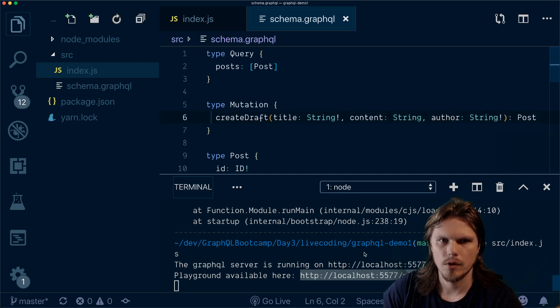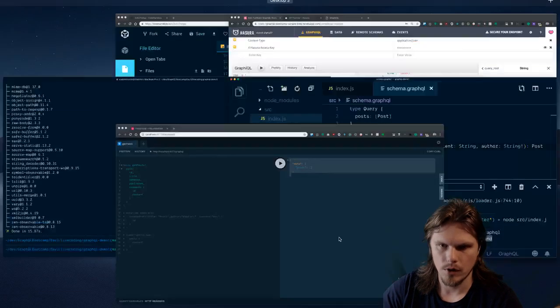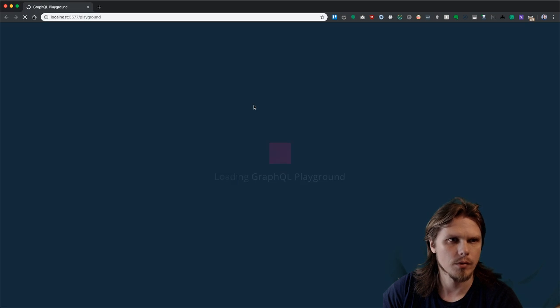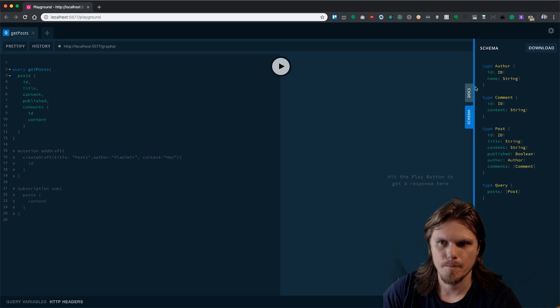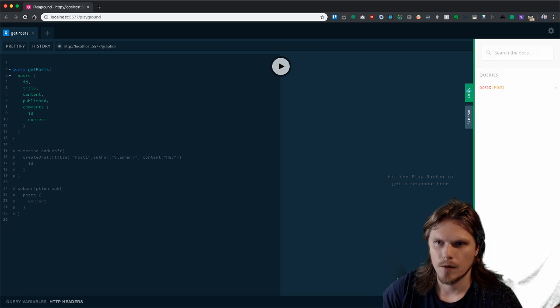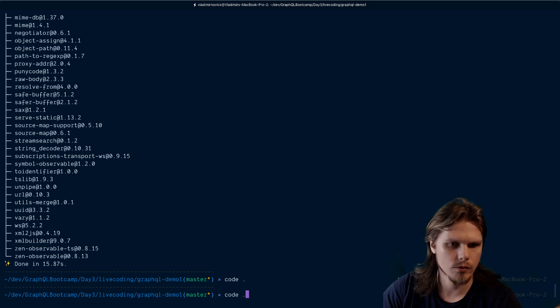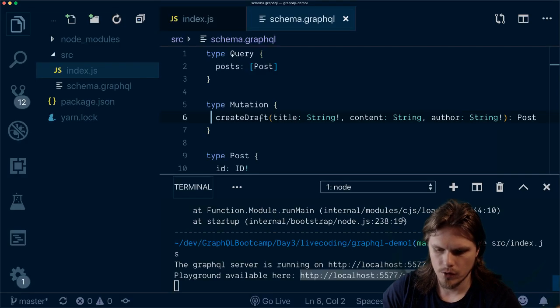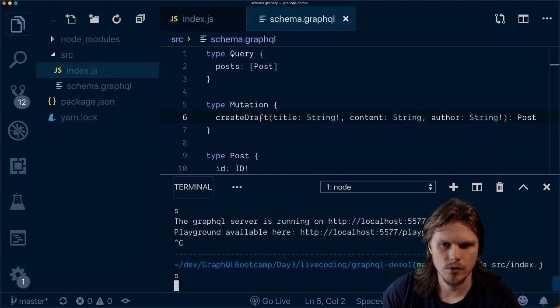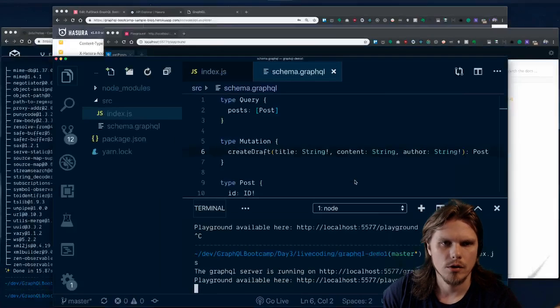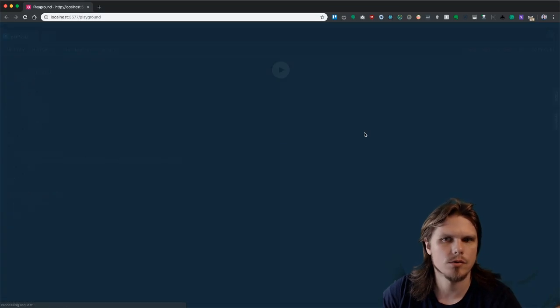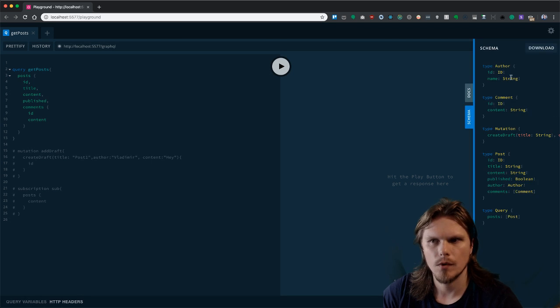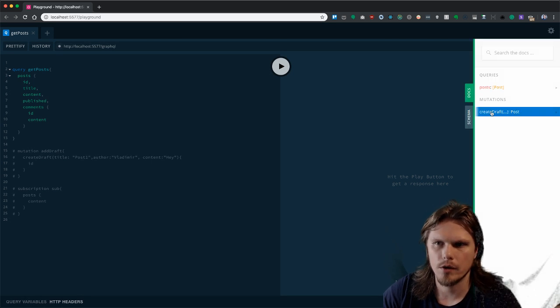So right now if I go to playground, actually I don't have nodemon, so I need to restart it all over. Let's run it, go to my playground, reload. So now what I will have, I will have this create draft.